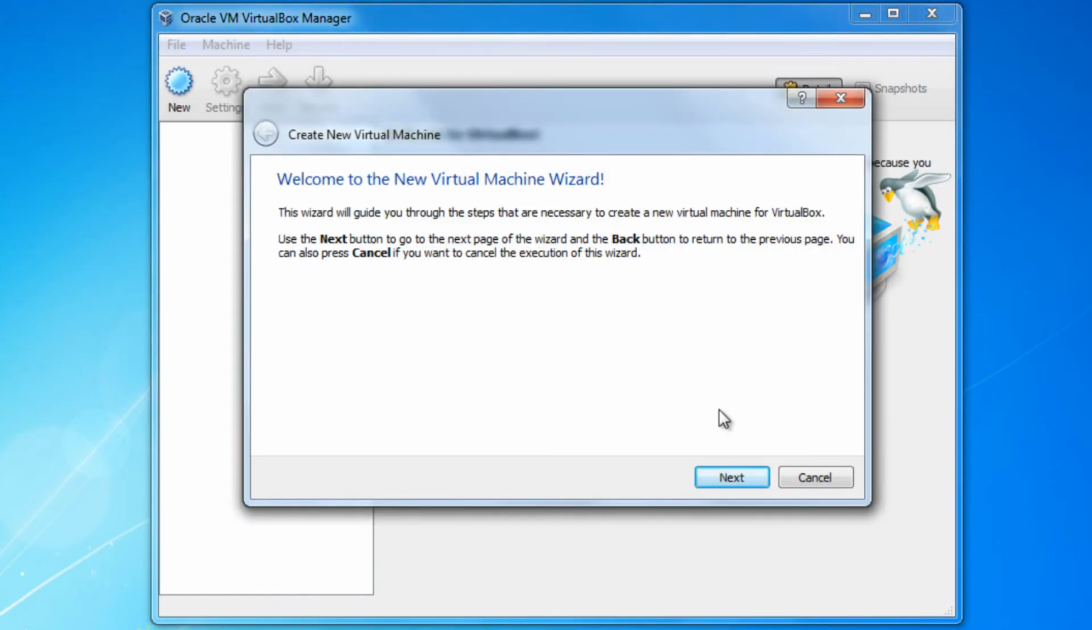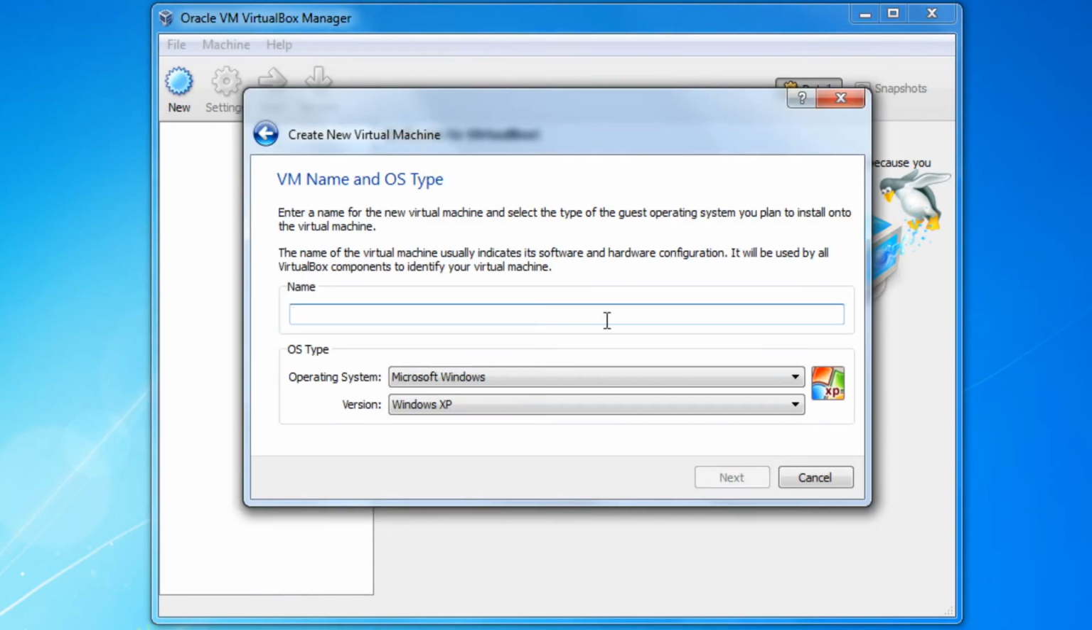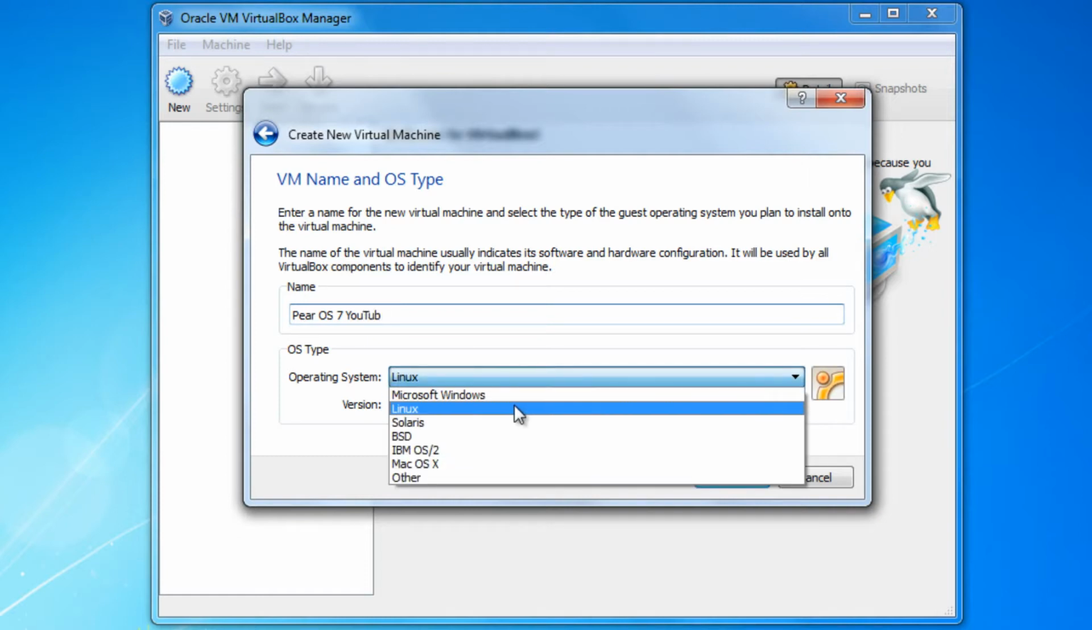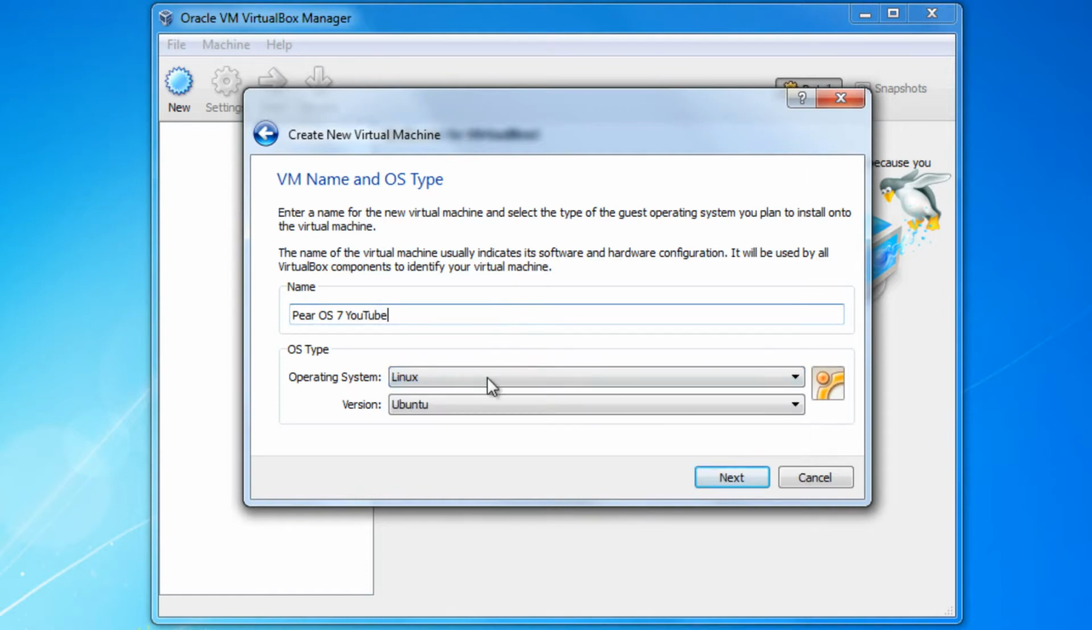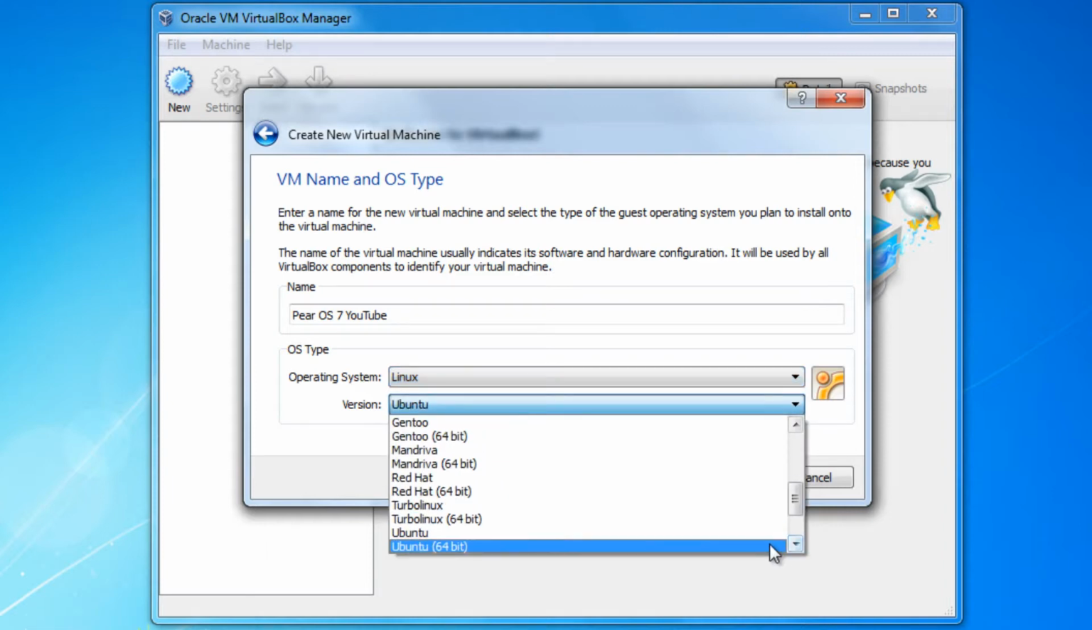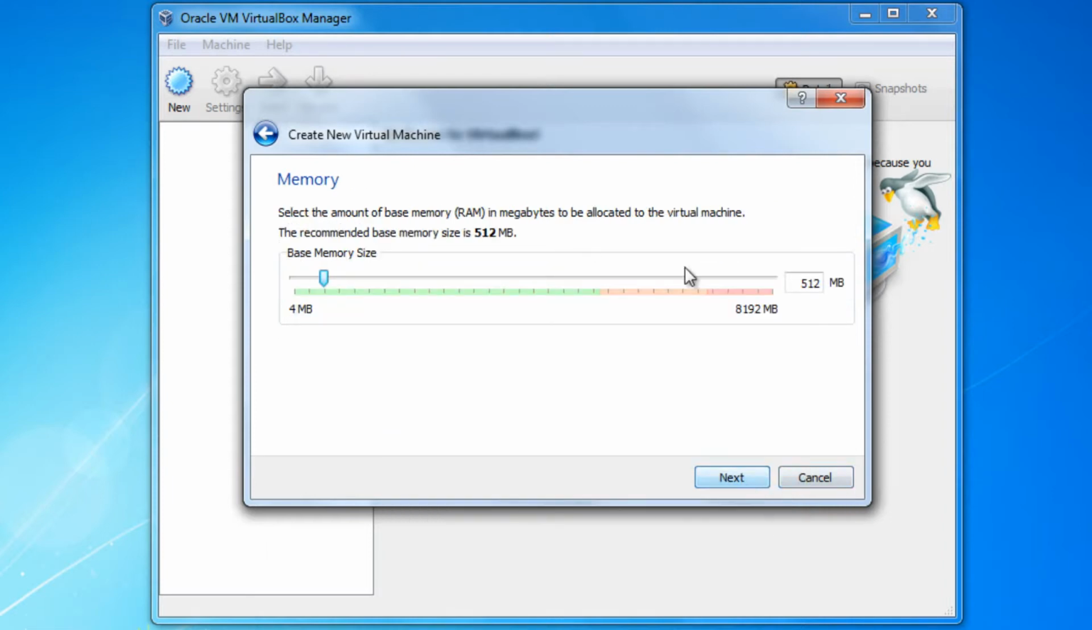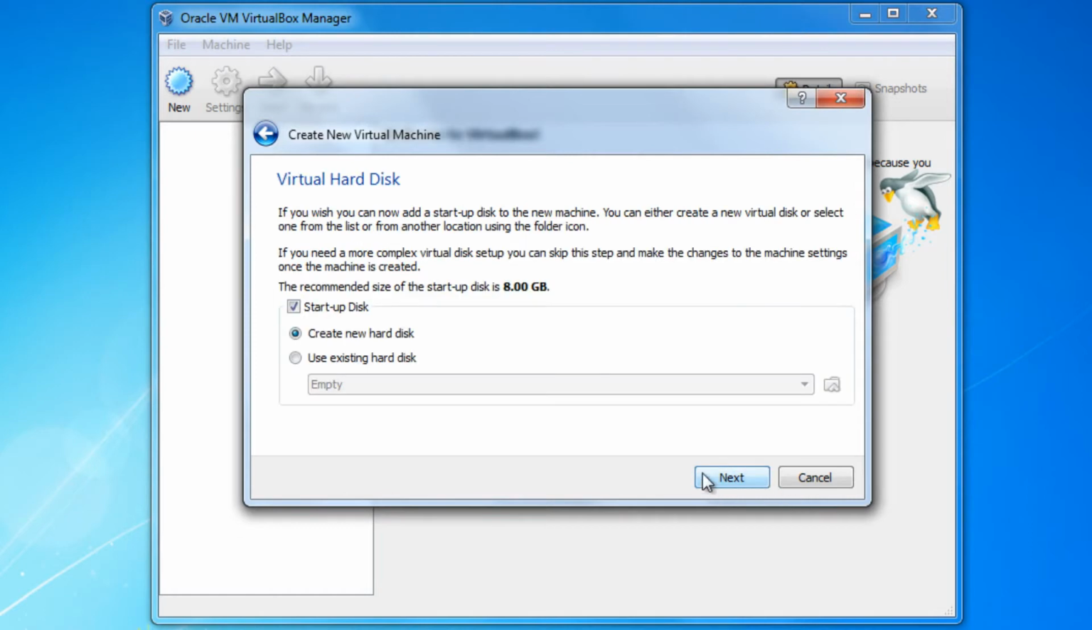Click New, click Next, type in the name, which I'm going to call mine Pear OS 7, and go, oh, I hate my keyboard, it's kind of messed up. Click Linux and then do Ubuntu 64-bit. That's the only thing that supports it, so you gotta choose it. I'm gonna put 4 gigabytes of RAM on here.